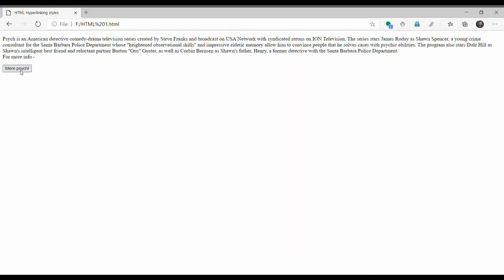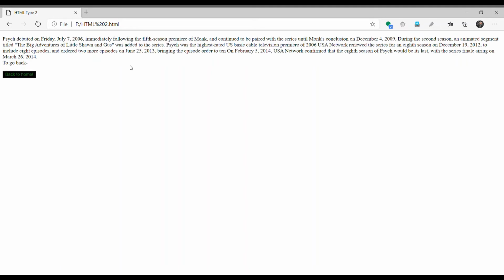So now let's see how the custom button looks, shall we? Now you can see it's still linked. When I clicked on that, it reached the second page. Now look at that, black color and green color. The background is black, the text is green. Doesn't that look good? You can also use hex codes to make it look good.